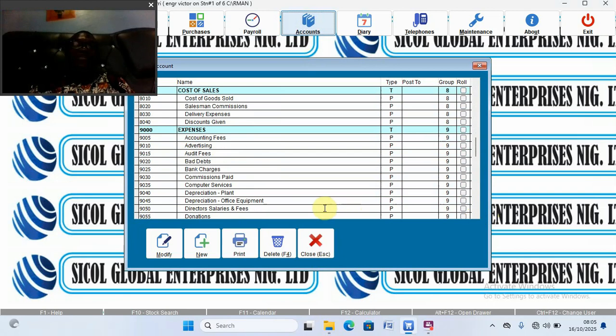From expenses here, audit fee, bank, you can modify any one. I don't want to add more, I'll just pick one to modify. I can modify the one I'm not using. Donation. So let me modify this donation.